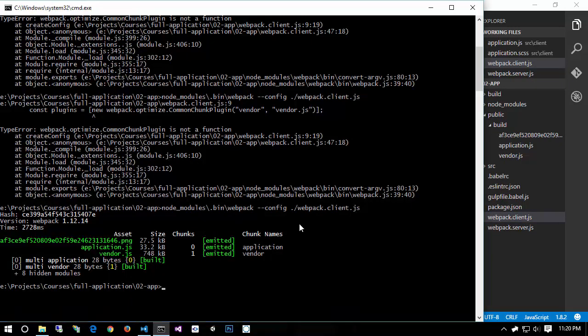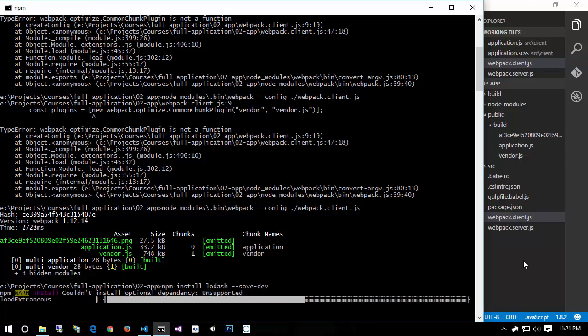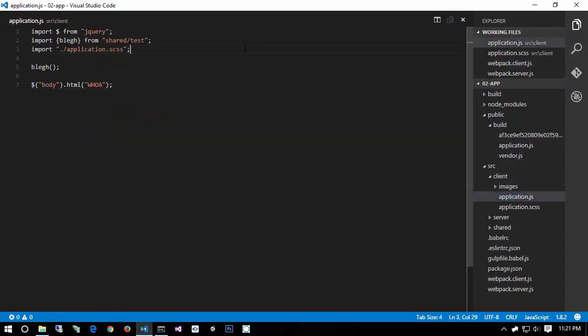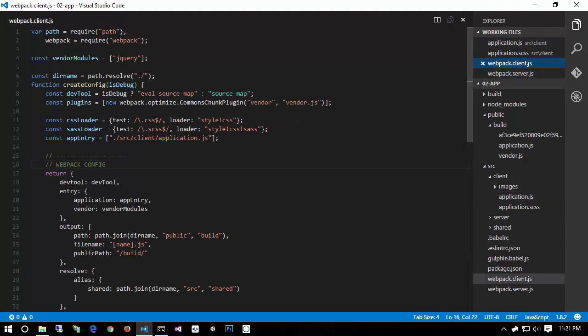And we can do this for as many packages as we want. Let's say we need Lodash. We can npm install Lodash save dev. And now if I were to require Lodash in my application.js, so, import from Lodash, and then to get ESLint to shut up, I'm just going to console log out _. And then now if we go to our webpack.client, all we have to do is come up to our vendor modules and say Lodash. Now let's rebuild.